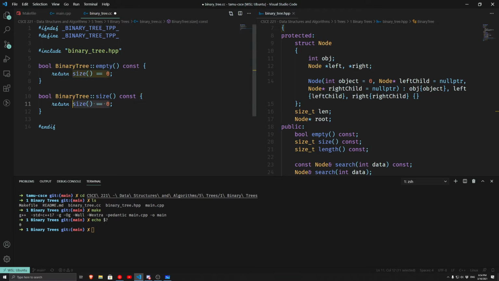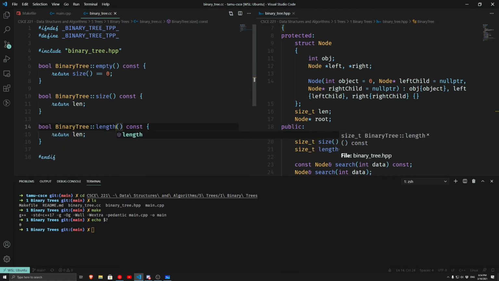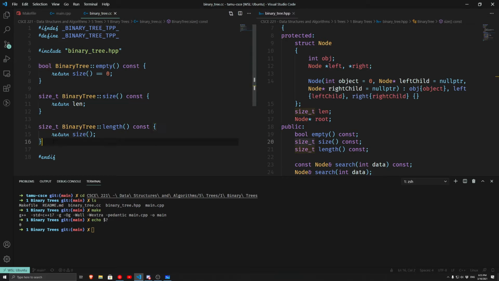But for now, what we can do with size is just return len. And then we can discuss the length function. So the length function, you think we could also return len, but very much like empty, we want to try and be very good about our use of reusable code. So if we take a look at this, we now have written 3 functions: the size, the length, and the empty. They should all be very simple, and let's ensure that our compile works, which it does.